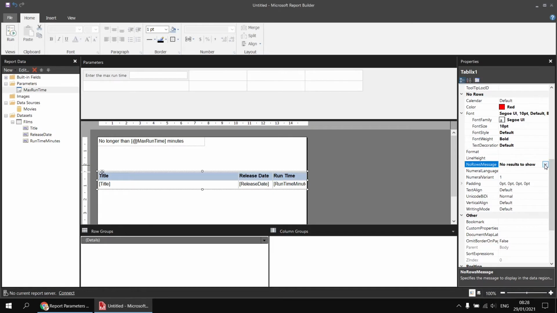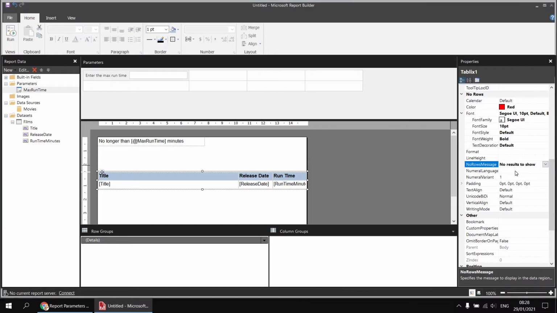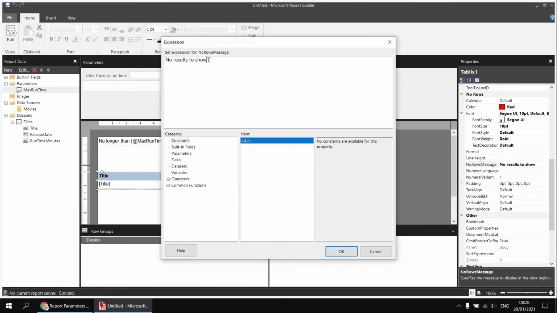So I can click on the drop down arrow here and then choose expression, and then I'll just take away whatever's in there already and replace that with an equals operator, and then in some double quotes. So for my literal text, I want to say something like, there are no films shorter than, and then I want to concatenate the value of my parameter.